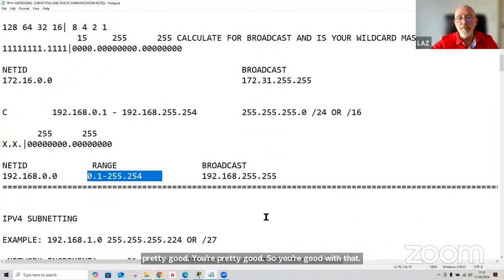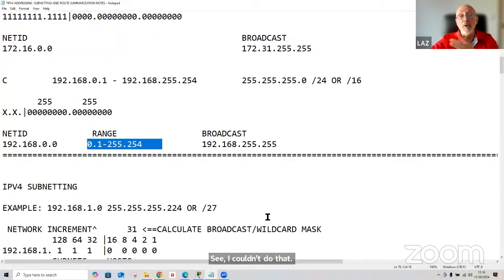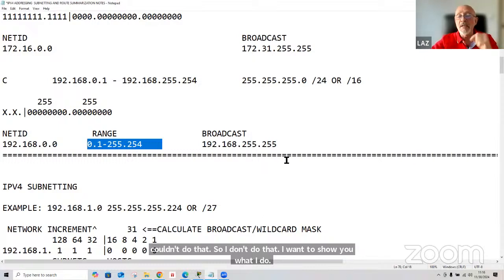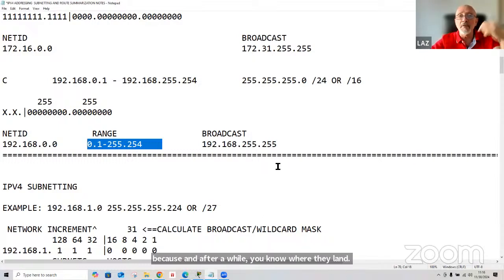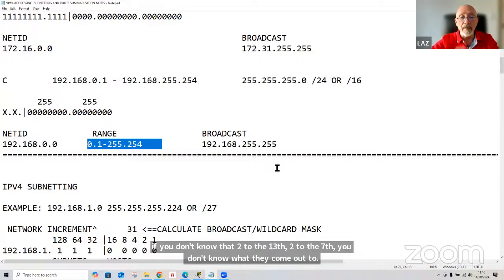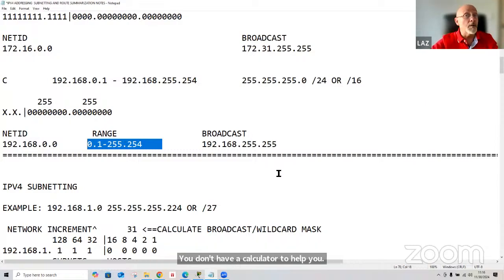I'm going to show you what I do, and after a while, you know where they land. Because if you don't know 2 to the 13, 2 to the 7th, what they come out to, and you don't have a calculator to help you, the way I was taught, the only thing they made easy, was counting from right to left or left to right. I'll show you that in a second.